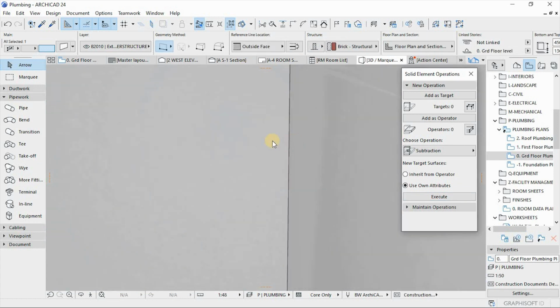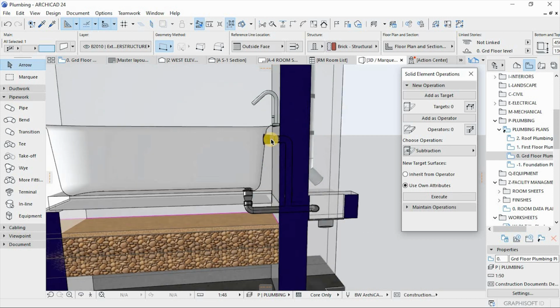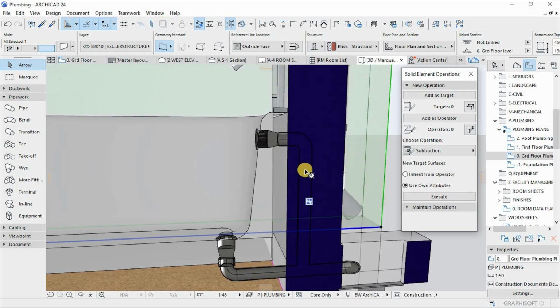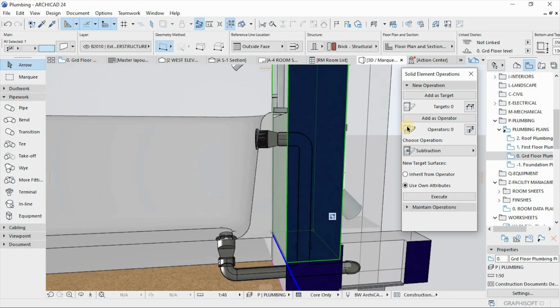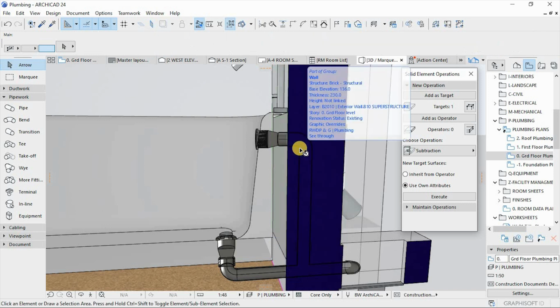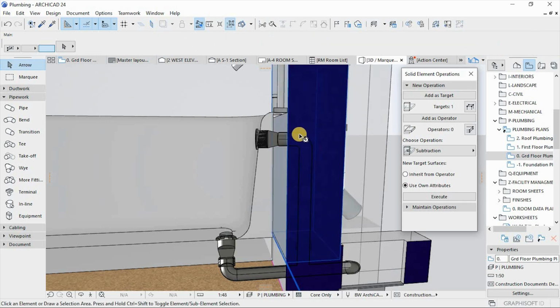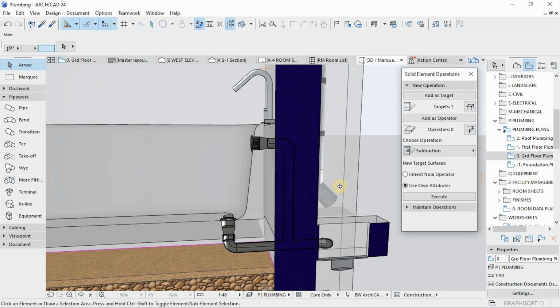So now we have a nice cut into the bathtub. So we're gonna do the same into this wall. Pick this wall as a target, then let's pick the pipe components. So it's gonna be tricky on this one.